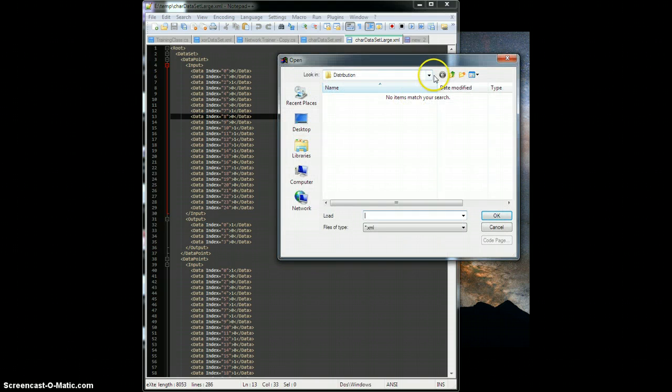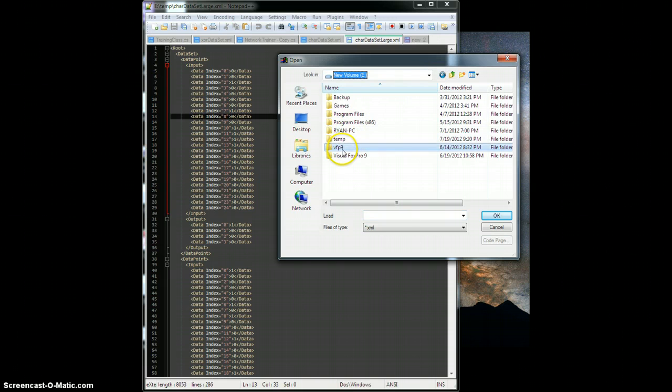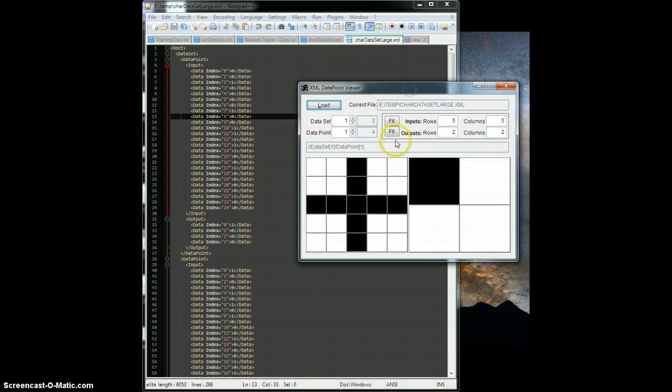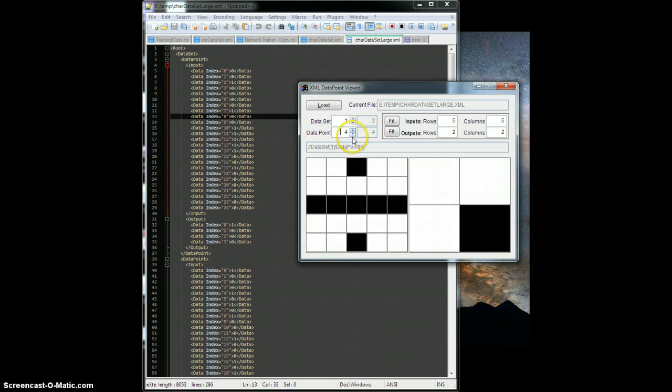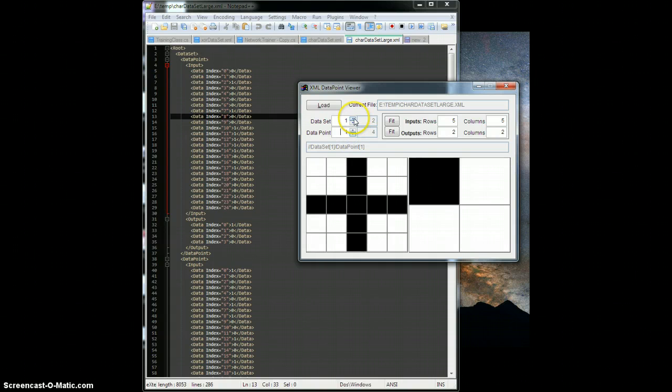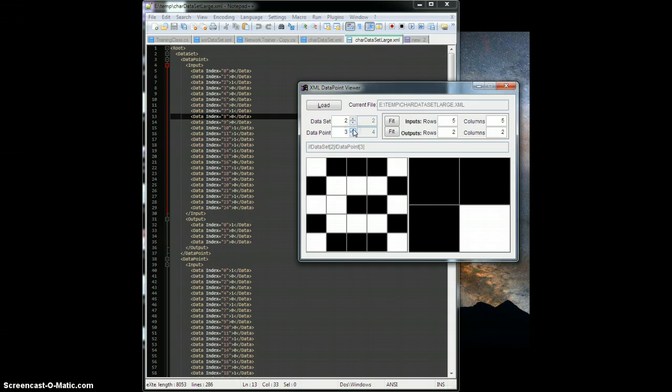Let me go ahead and load up a file here real quick. So let's go with character dataset large. That's what I want. Okay. So this XML file, which is what you see here in the background, has two distinct data sets in it, and one of them is for symbols. So these are just the basic math symbols: plus, minus, times, divided by. And then the second data set is numbers: 1, 2, 3, and 4.